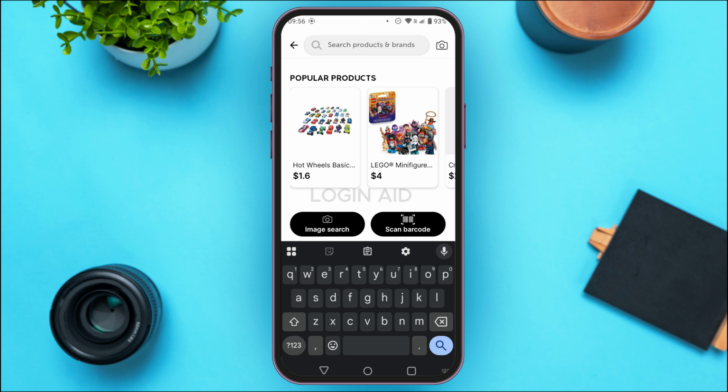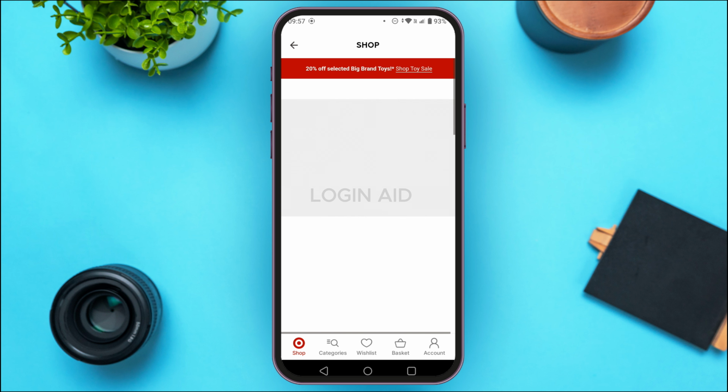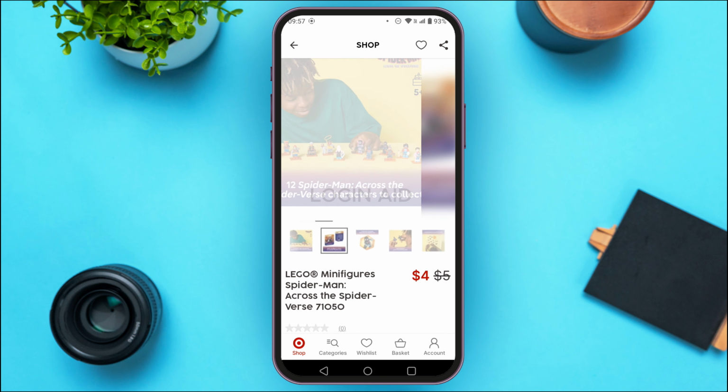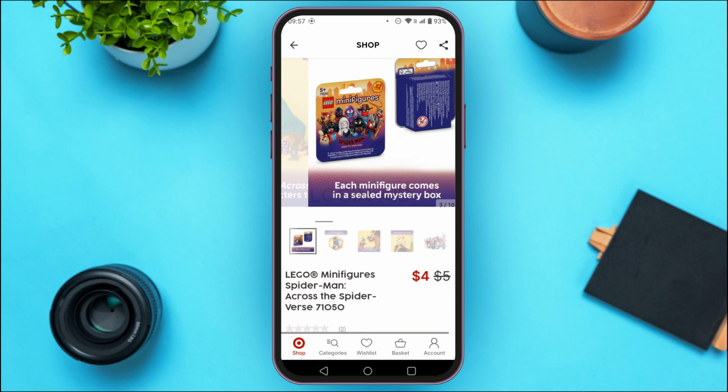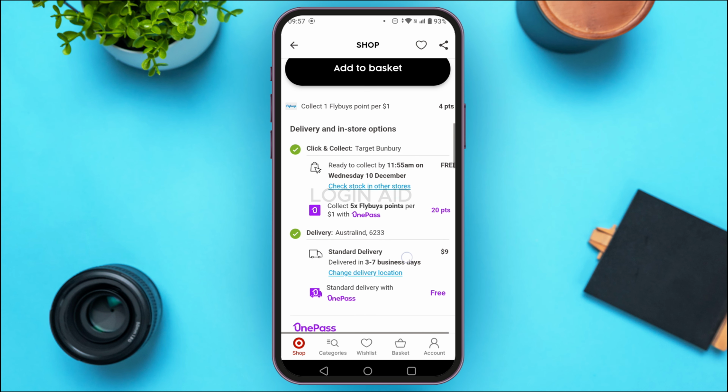Now what you have to do is simply type in the product name or brand name that you would like to shop. After you do that, you'll be able to see the results. Simply tap on the item that you would like to purchase. Now after you do that, you'll be able to see the item details in this particular interface. You can also see the photos and images if you want. Over here, you can also see the price. If you scroll down, you'll be able to find more details over here.